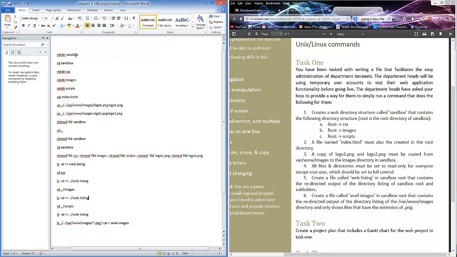So we're going to make a directory, sandbox, that creates the directory. We're going to then change into that directory and make all of our subdirectories as specified. Root, which in this case is the sandbox folder, CSS, images and scripts. We have CSS, images and scripts.